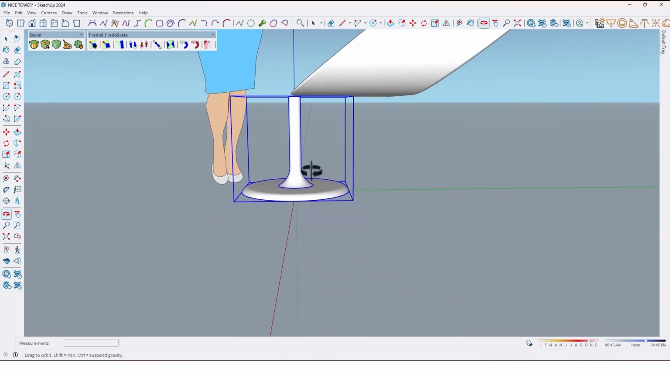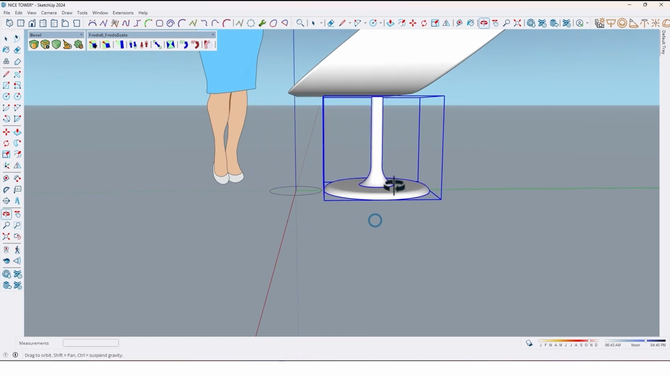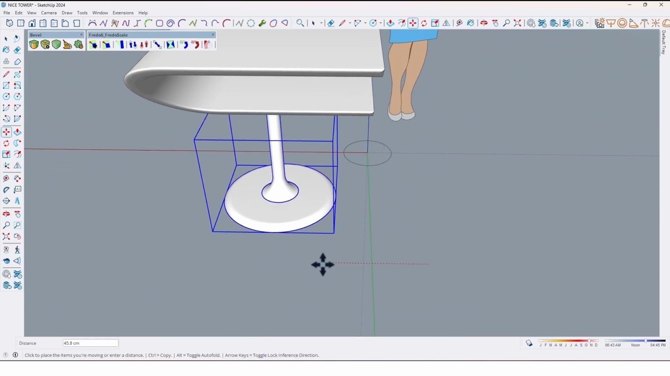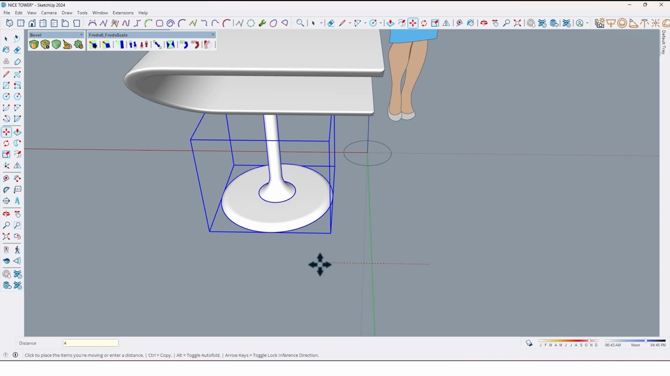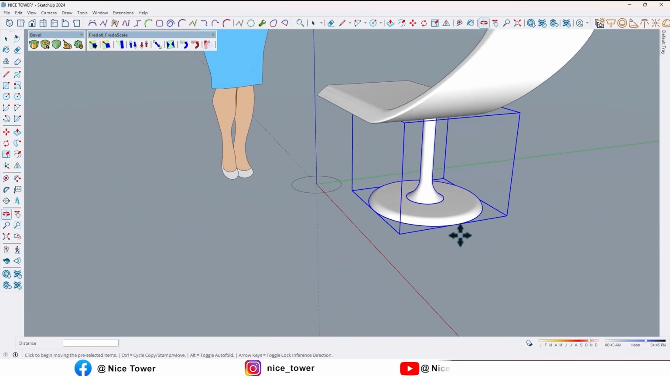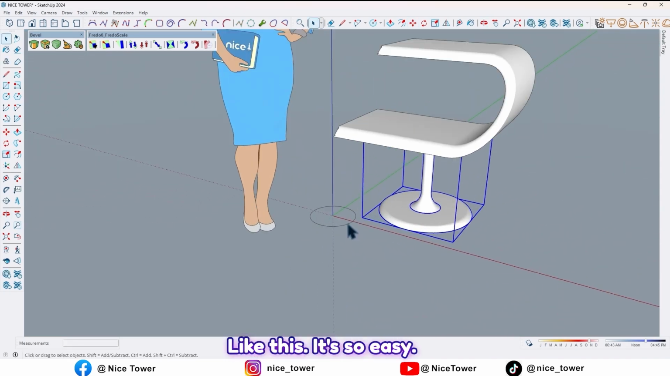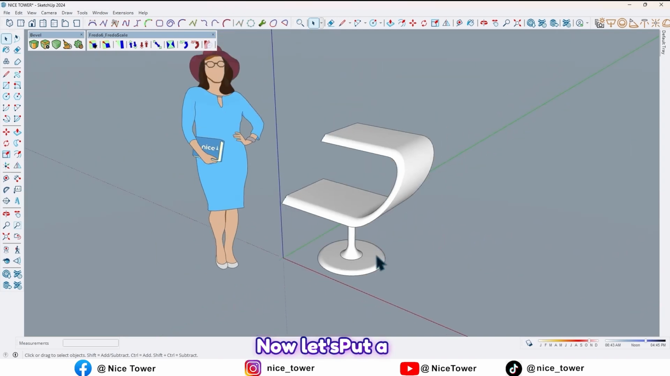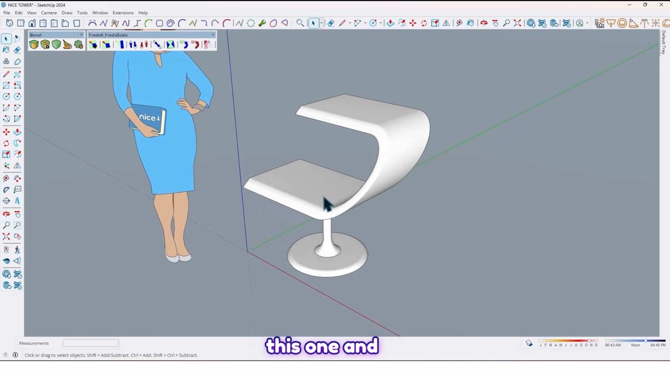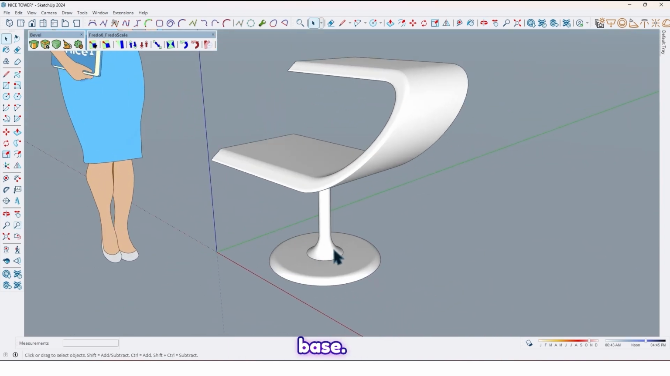Now let's move it here. And here too. Like this. Like this. It's so easy. And now let's put a fabric color for this one and a steel color for our base.